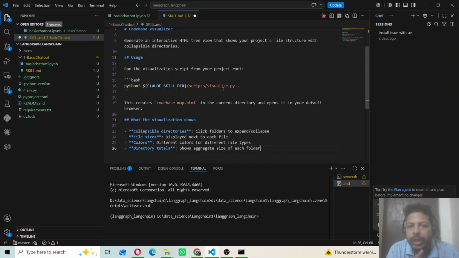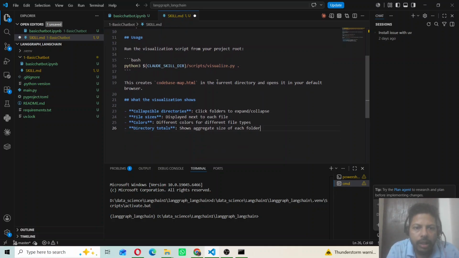So till now we didn't create the scripts folder. We have to create the scripts folder, and inside that we have to create the visualize.py file. And this creates codebase-maps.html in the current directory. Correct.